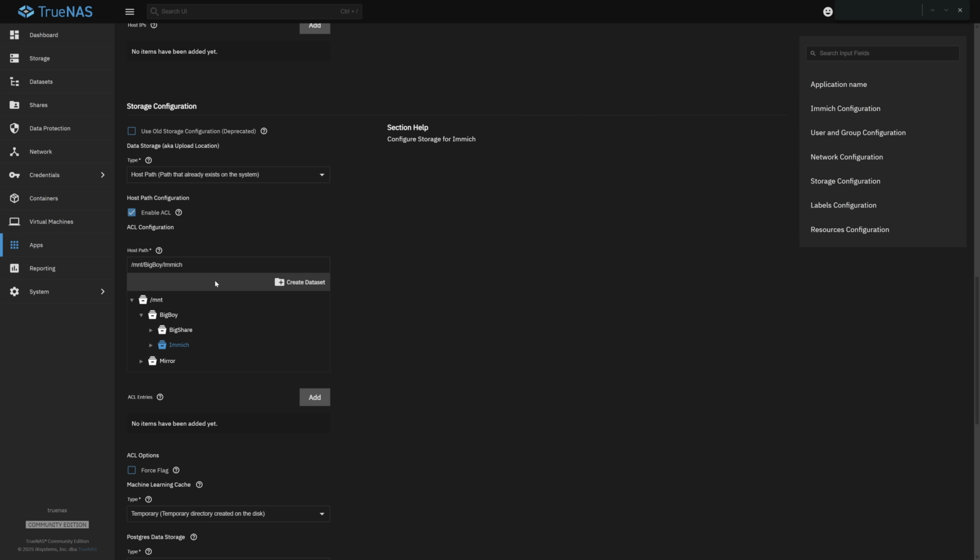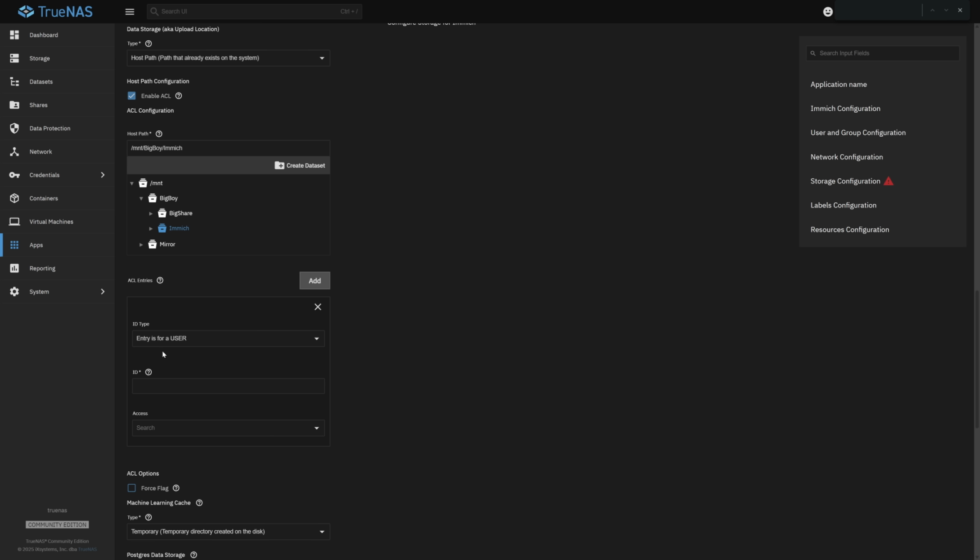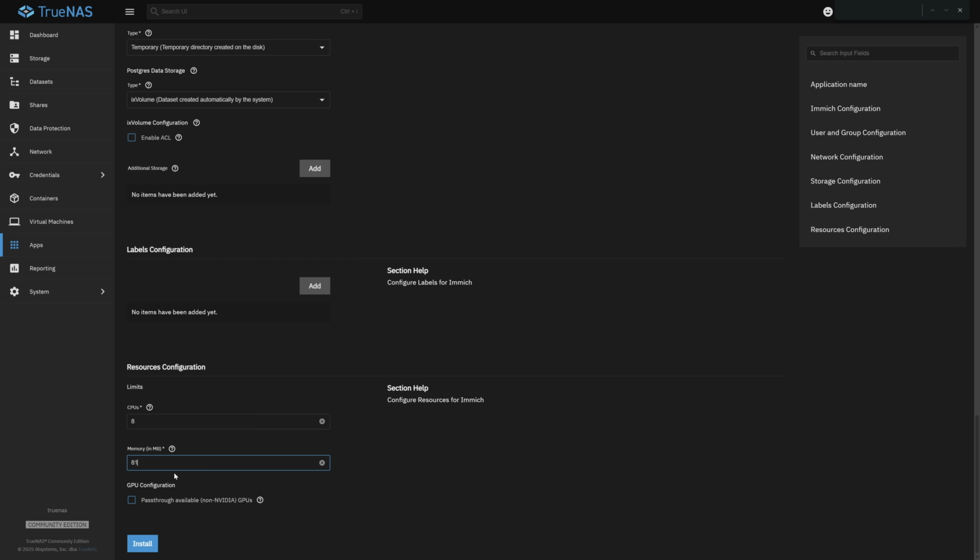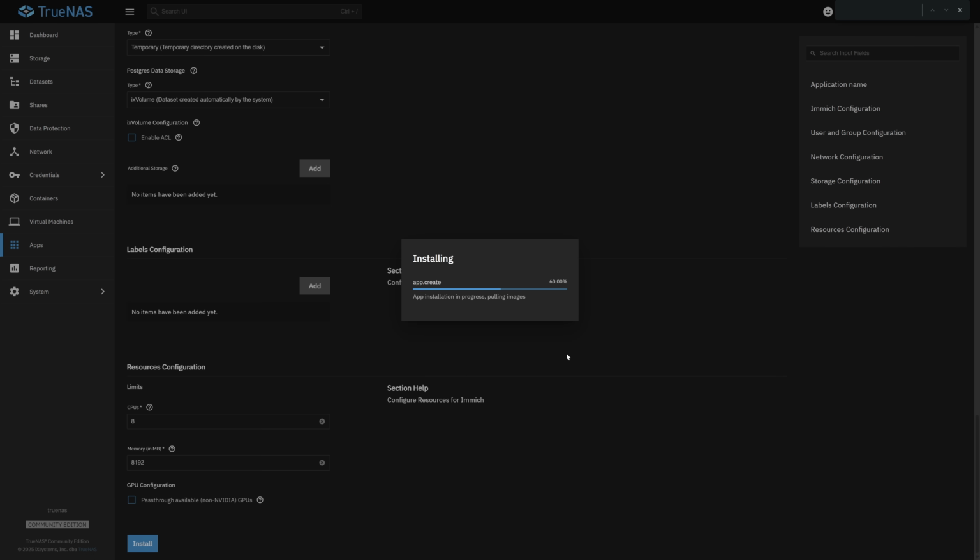We want to ensure that that user can access this dataset, and this is the default internal user that TrueNAS creates for apps. Then everything else can be left default until the bottom where you can set the resources. I'm going with 8 cores and 8 gigabytes of RAM, so it'll very much depend on your hardware. Then go ahead and deploy it.